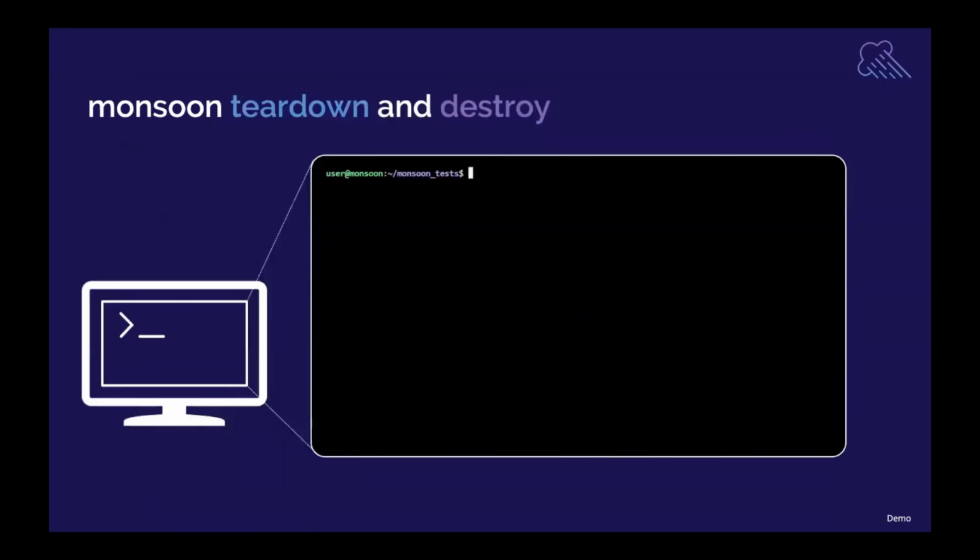Returning to our demo, once your test is over and you view your results, you can tear down your infrastructure by issuing the Monsoon teardown command. If you would also like to delete all directories and environment files related to Monsoon, run the Monsoon destroy command after the teardown command.